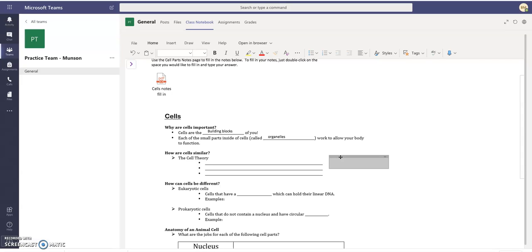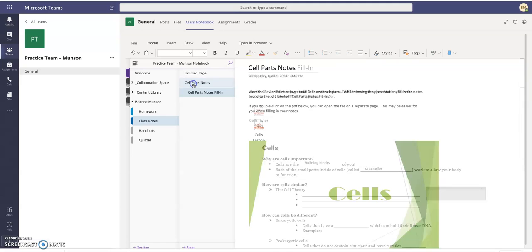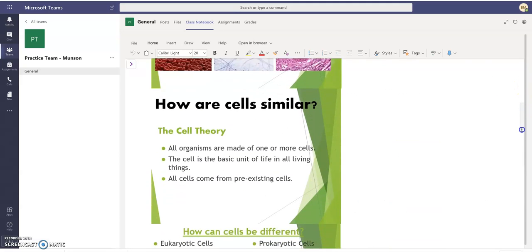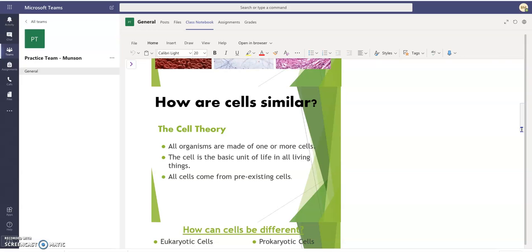The next piece of information that we are looking for are how are cells similar, and we see the parts of the cell theory, and there are 3 bullets here for us to fill in. Go back to my purple arrow, go back to my cell notes, scroll down. How are cells similar? The cell theory. One way is all organisms. All organisms are made of 1 or more cells.